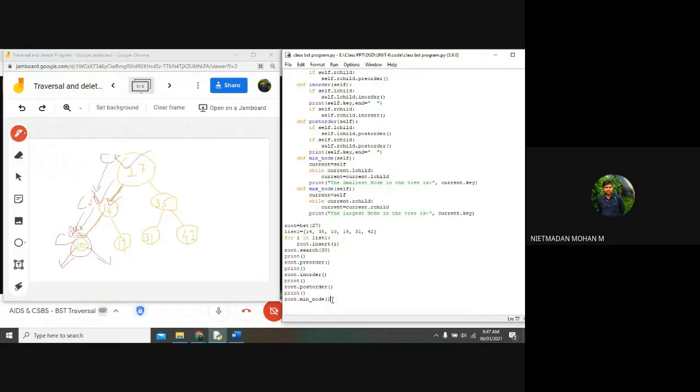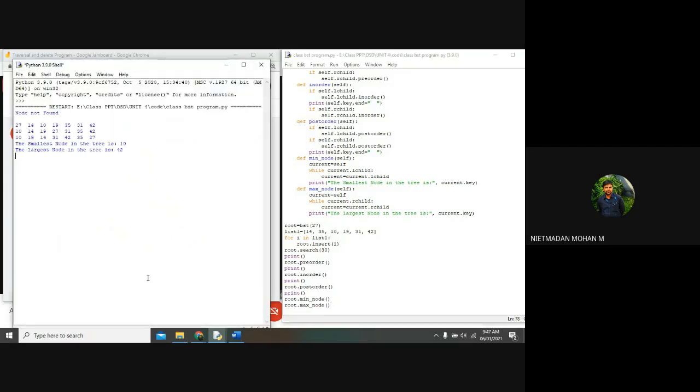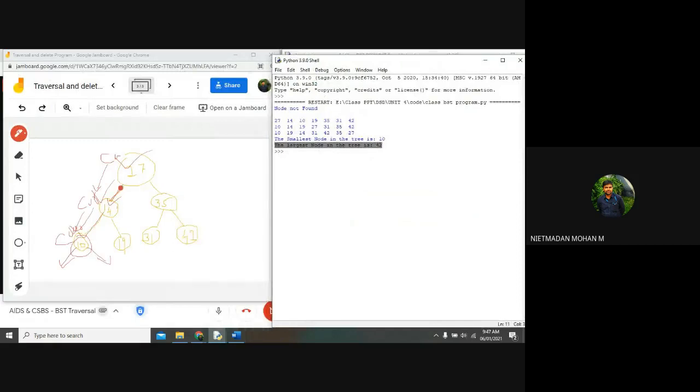So I want to print this, right? Root dot maximum underscore node. So now the largest node in the tree is 42. So the concept will be simple. The smallest node wants to be searched on the left side of all the nodes, and the largest node wants to be searched on the right side of all the nodes.